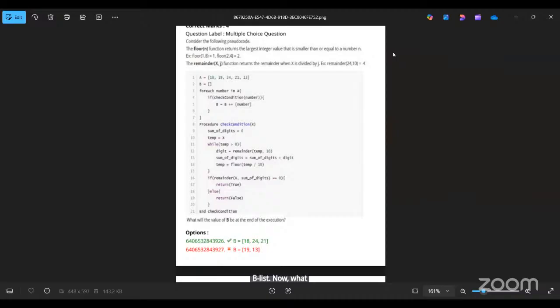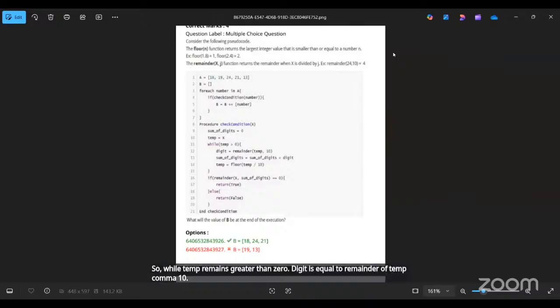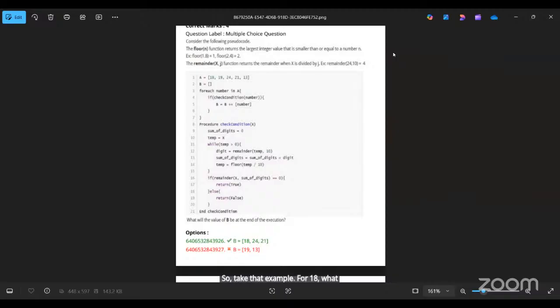Now, what is the check condition doing? It takes a number, let's say the first number in list A, which is 18. Sum of digits is a variable initialized to 0. Temp contains the current number fed as the argument, so 18. While temp remains greater than 0, digit is equal to remainder of temp comma 10. For 18, what is the remainder of 18 comma 10? 8. Sum of digits is sum of digits plus 8.